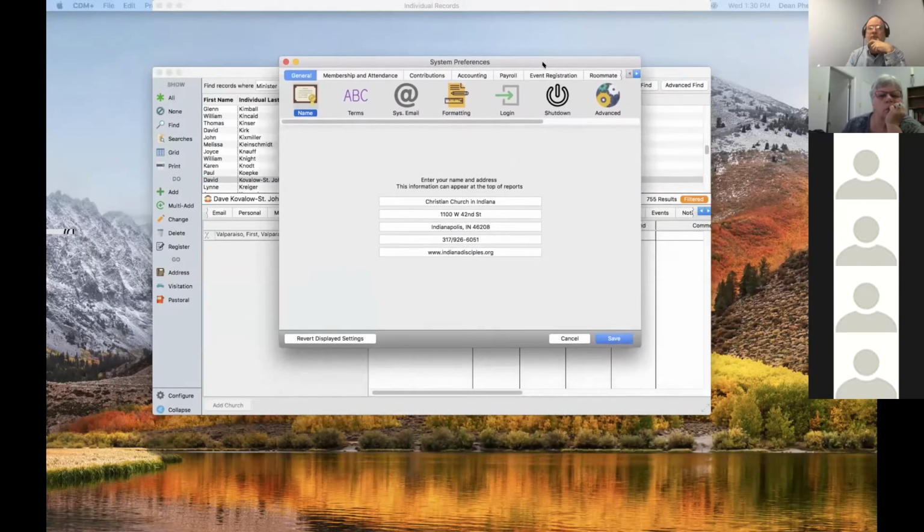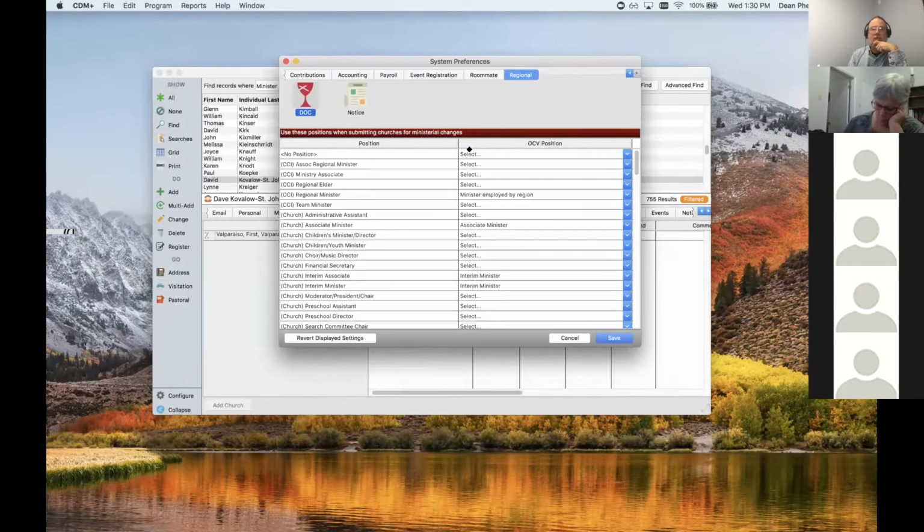So when I open up System Preferences, I get this window, and there's a tab here for Regional. And on that tab, what's down here in this left-hand column is any position that I have used on anybody's church tab. That's what defines something as being a church position as far as we're looking at it. Now, in Indiana's case, they've put in front in parentheses here, church.